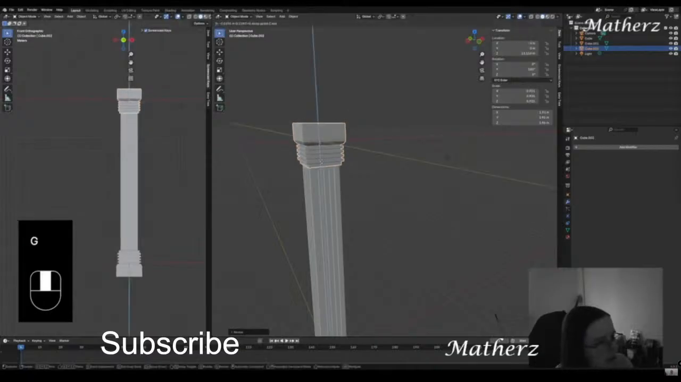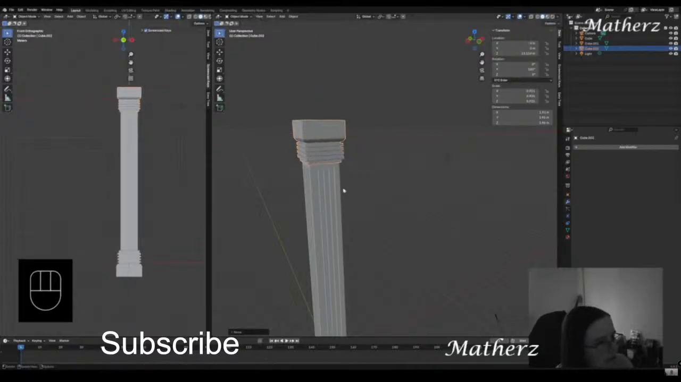So let's go G, bring this down. And what I'm going to do is start doing some colour mapping. So just give me a couple of seconds, I'll be right back.